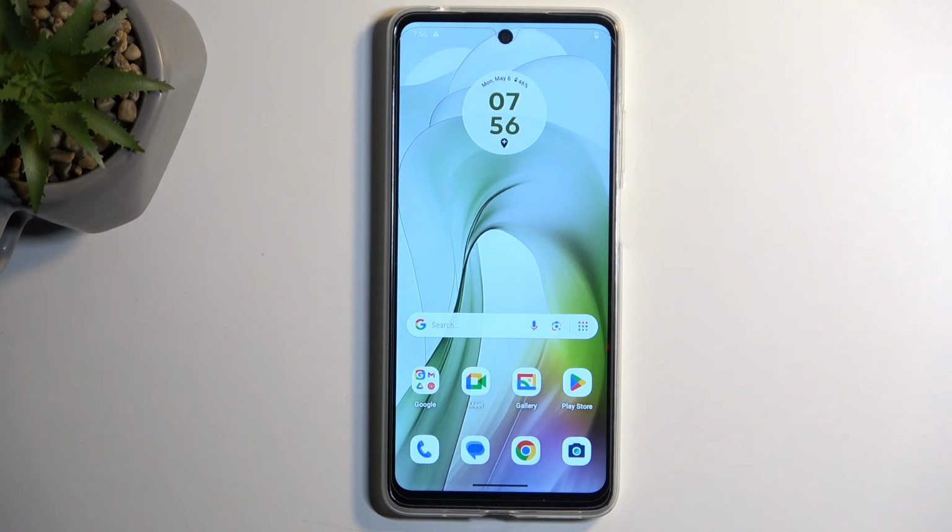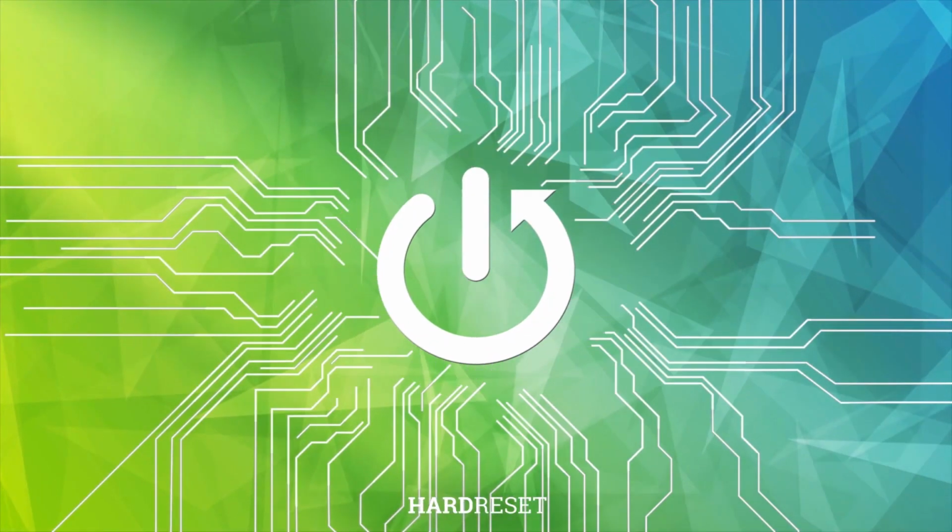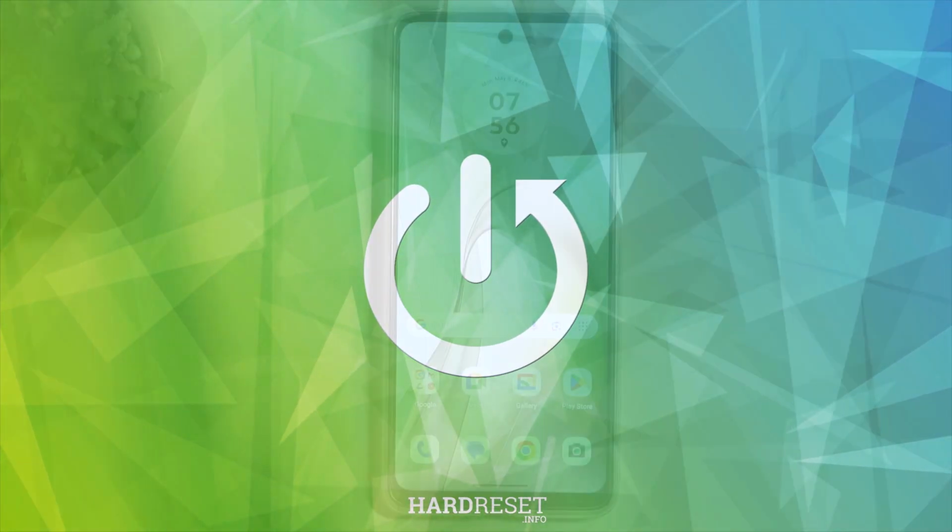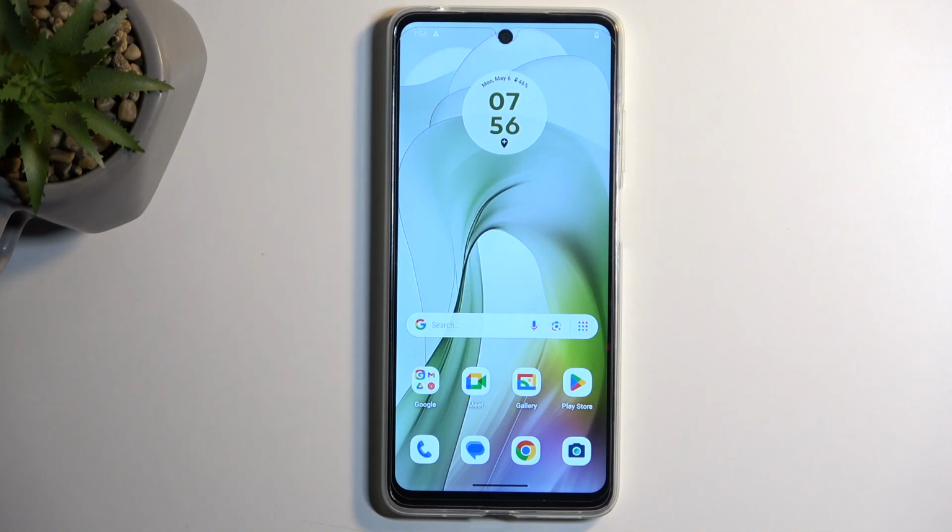Welcome! In front of me is a Motorola Moto E14, and today I'll show you how you can hard reset this device through recovery mode. Now, with that being said, doing such a reset will also allow you to get rid of a screen lock if you have one set on your phone that you just don't know. Maybe your child set it up, or whatever the case may be, this should get rid of it.